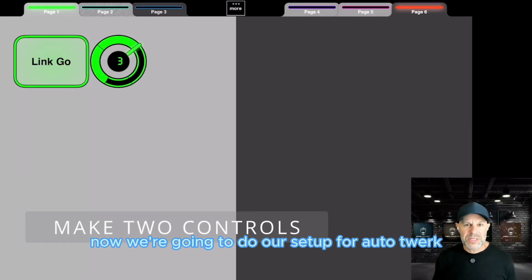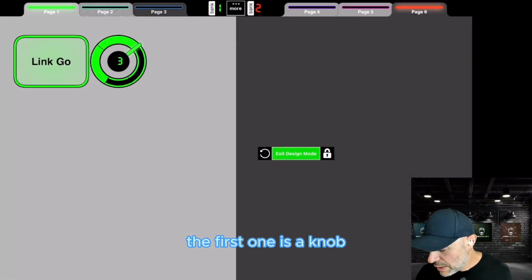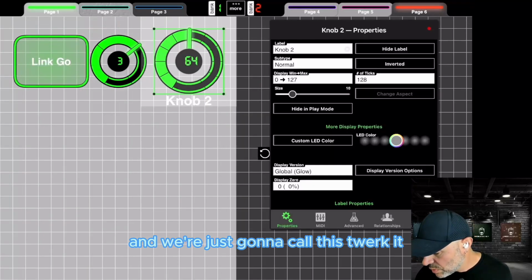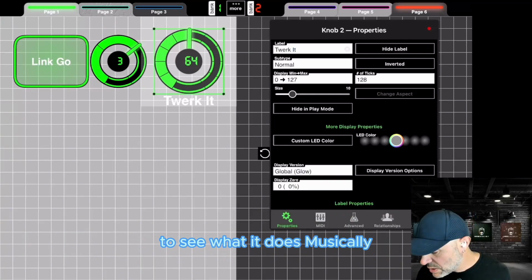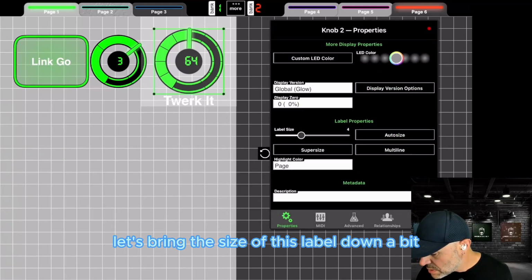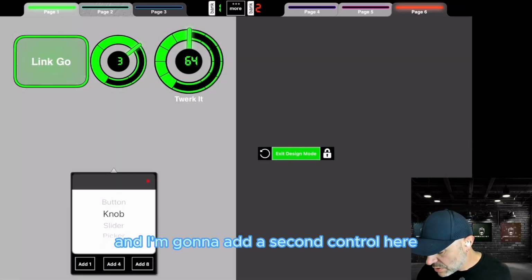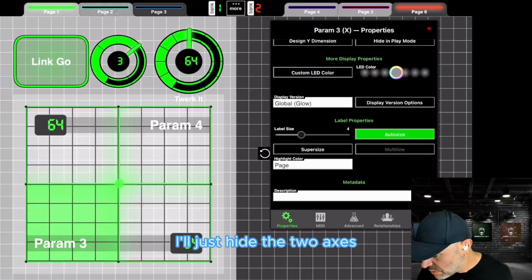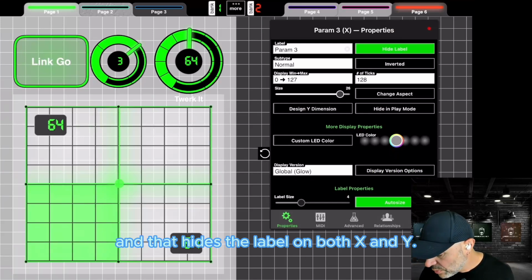Now we're going to do our setup for Auto Twerk. We're going to do 2 controls. The first one is a knob, and we're just going to call this Twerk It. And we'll map this to something later to see what it does musically. Let's bring the size of this label down a bit. And I'm going to add a second control here, which is an XY pad. And this, I'll just hide the 2 axes. So I'm going to hide the label, and that hides the label on both X and Y.